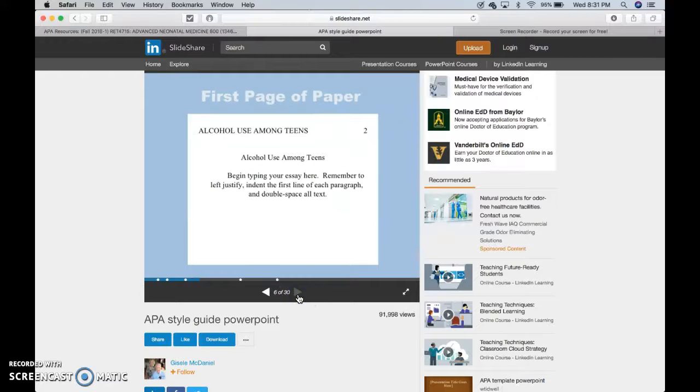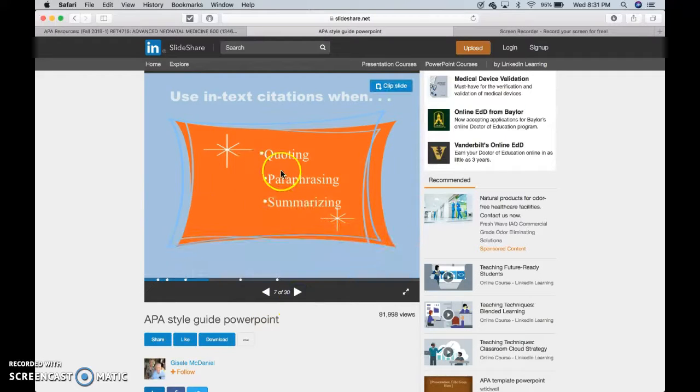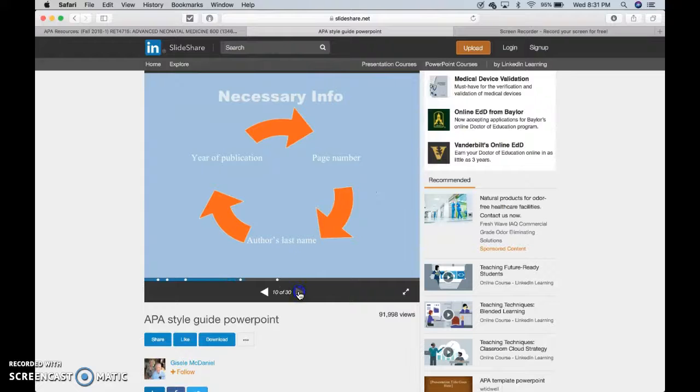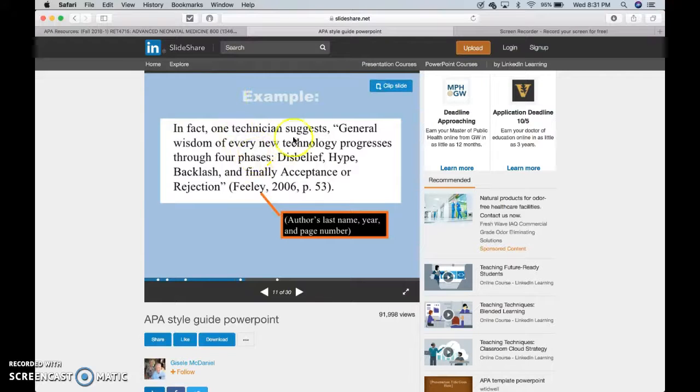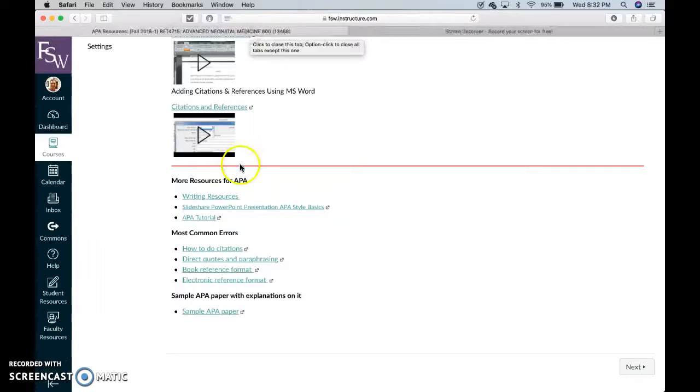I go to the next one, alcohol use among teens. It says begin typing your essay here. I go in here, using in-text citations when quoting, paraphrasing, or summarizing. So you really go through this. Source within a source. So again, you guys, I love, love, love this. Again, necessary information, example of how to cite within, the rules of APA formatting. I want to get out of this here really quickly because there's something that I really wanted to show you more so. Now, sample writing paper.